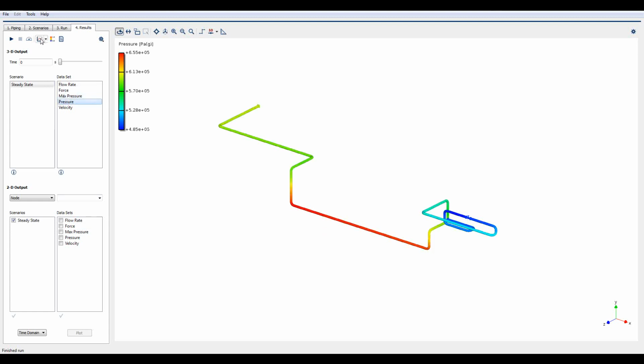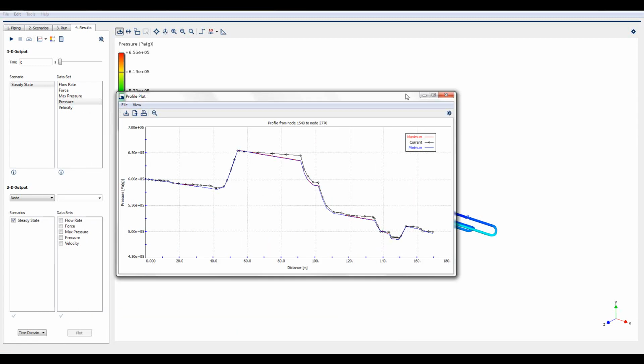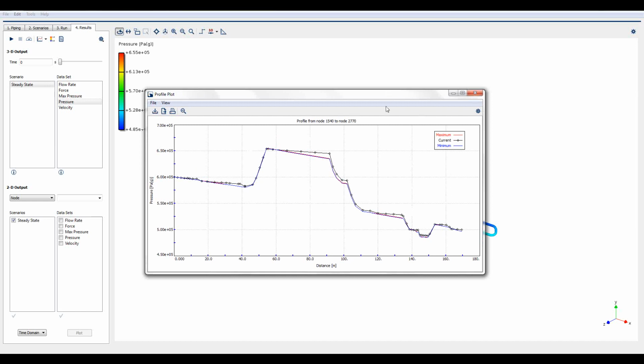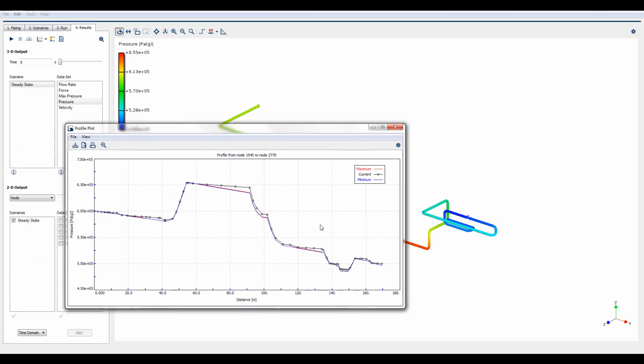When we plot the pressure over the entire length of the system, the gradual pressure drop due to wall friction is observed. We can also see that there is some elevation difference in the model. See, the lower section there results in a higher pressure due to the pressure head of the fluid. You can also see the pressure drop over the valve here.